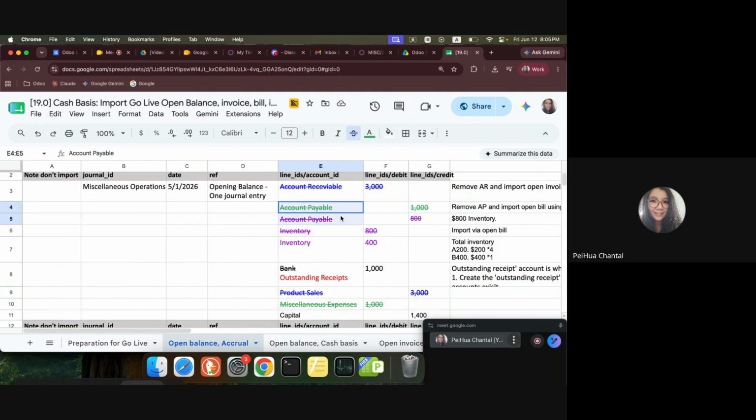My total AP is 1800. Within this 1800, 1000 are from expense, and there's about 800 that comes from inventory. But what does it mean? My inventory total is 1200. Why do I have 800 and 400? What does it mean? With my inventory total of 1200, 400 means that I paid the vendor the bill.